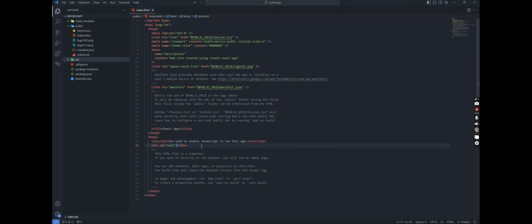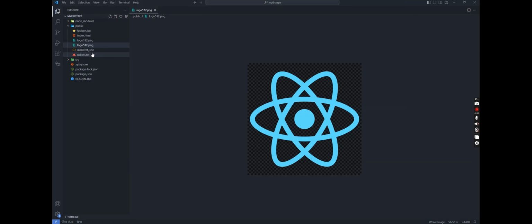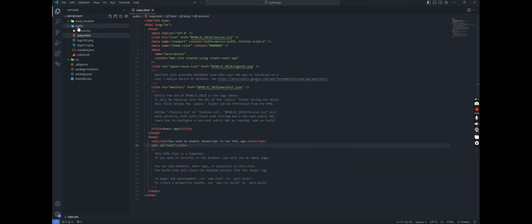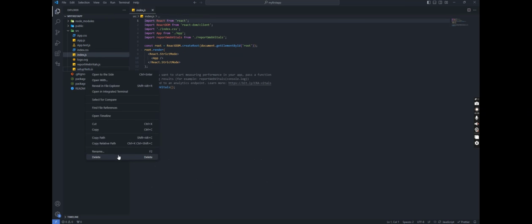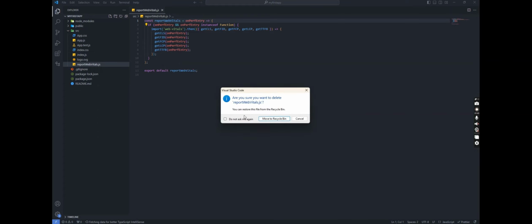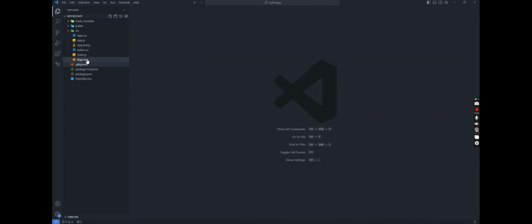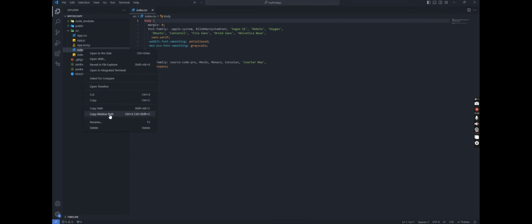Next is the React logo, and there are some other logos. In the public folder, the HTML file is the important one, and we're not going to touch anything in the public folder. Just go to the src folder. We're going to delete all these extra things, just to make it clear so you can easily understand, and keep only the index.js.